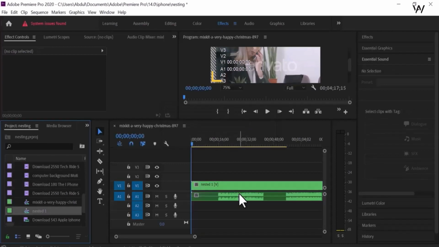Click OK. Now you can see the color is automatically changed to green. Now this portion is a nested portion. Now you have created a nested sequence.